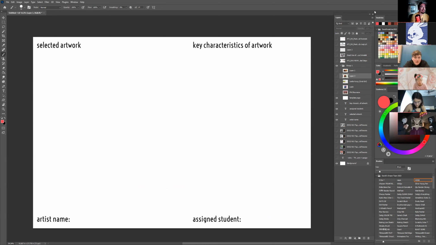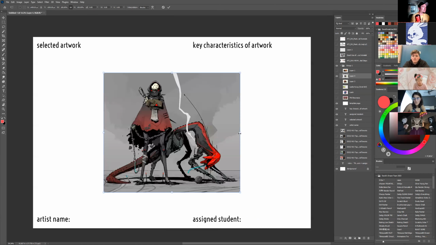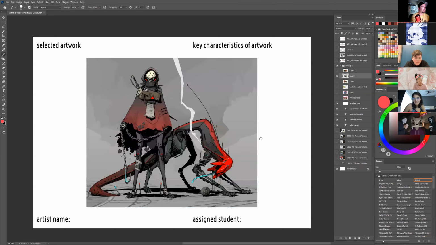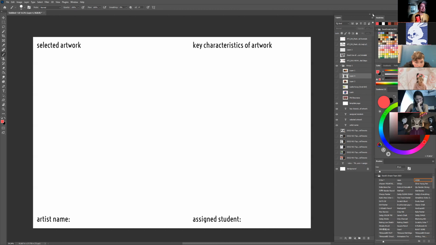That's a really cool one. I actually talked about this artist to Zaya, maybe in one of our meetings. I forget if I said it out loud in class. I talked about this artist, a beautiful artist in terms of robots and tech. I love this guy. Here's another one.